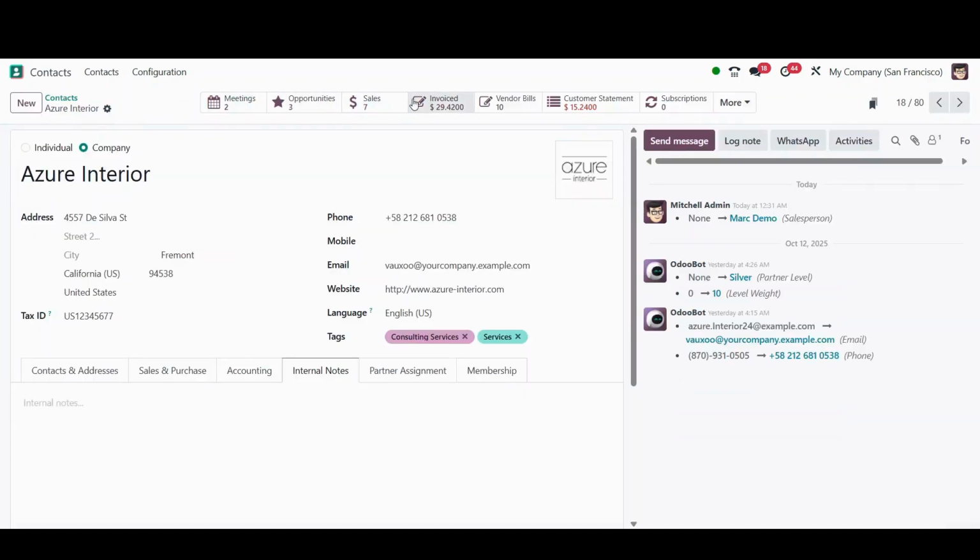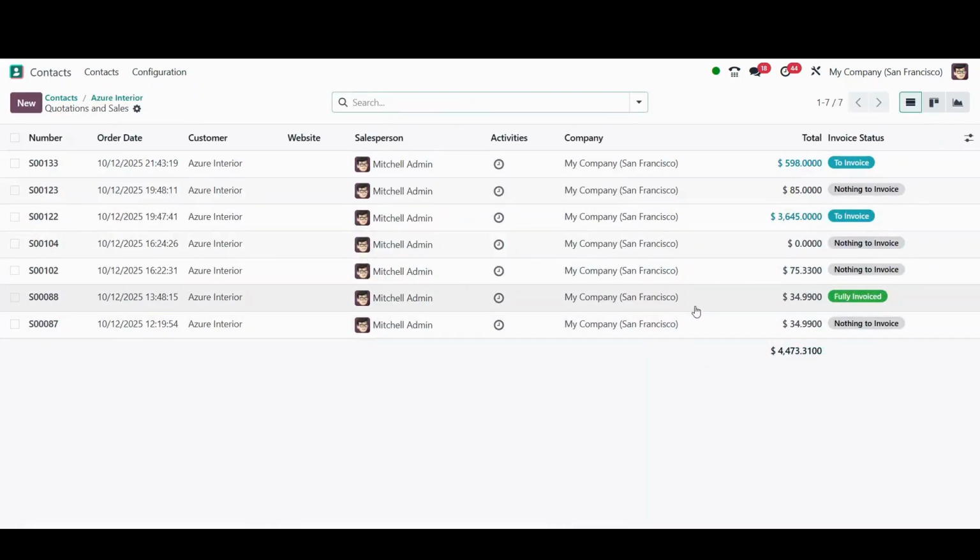Sales and CRM Smart Buttons. Quotations. This displays all quotations or estimates you've prepared for this contact. For example, if a customer calls asking about a quotation, you don't need to go to the sales module. One click here shows everything.